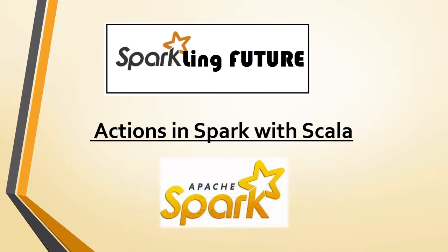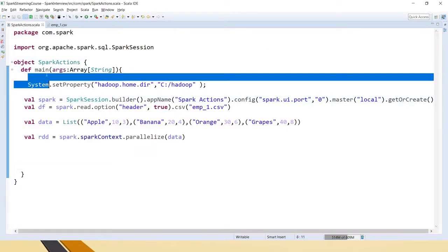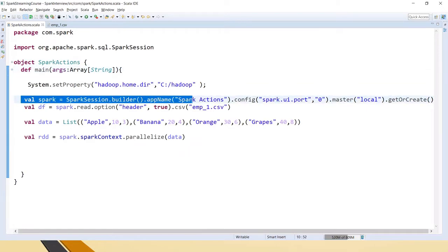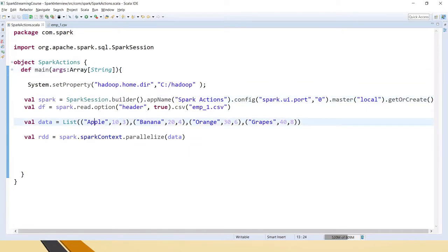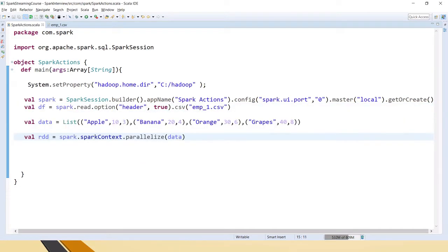Thank you. Friends, today we will see some of the actions performed in Spark with Scala. I have created a Scala object, defined the main method, and created the Spark session. And here I have created one data frame with some sample data, because here we will be mainly seeing the actions, right? So I have created a data frame and I have also created an RDD here.